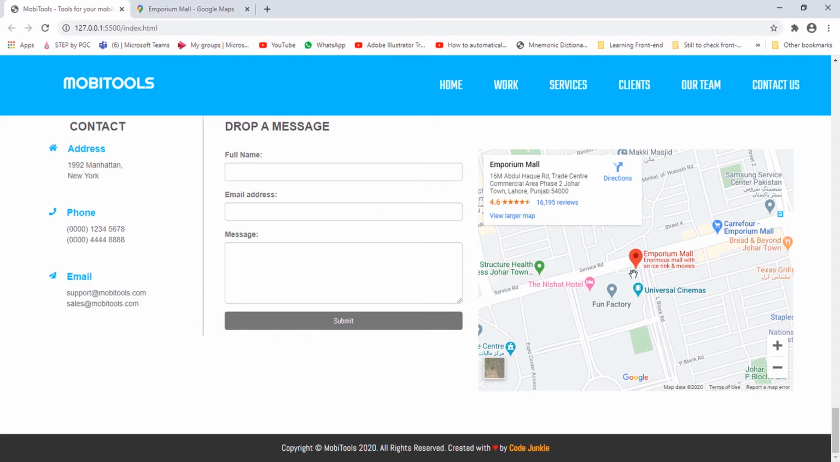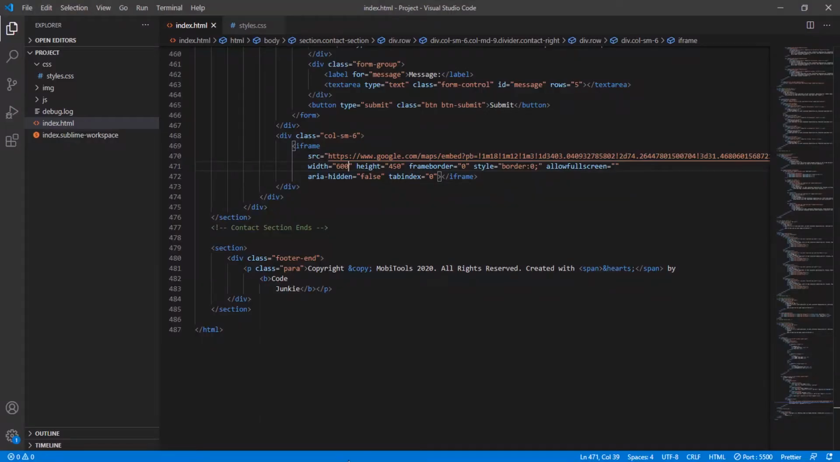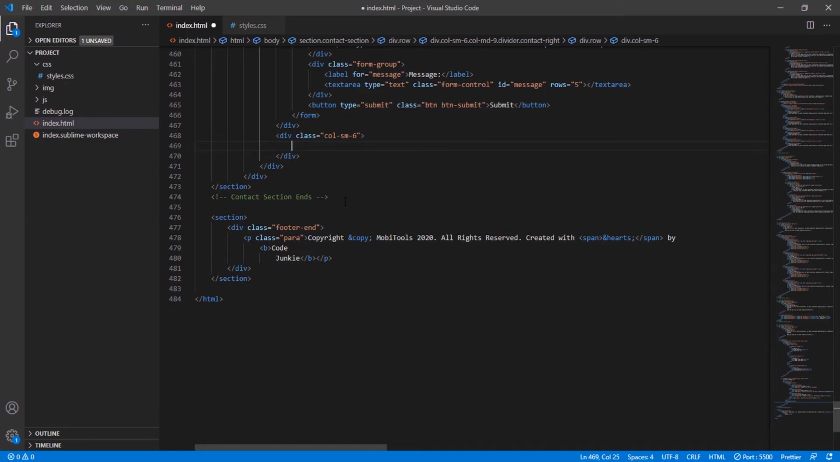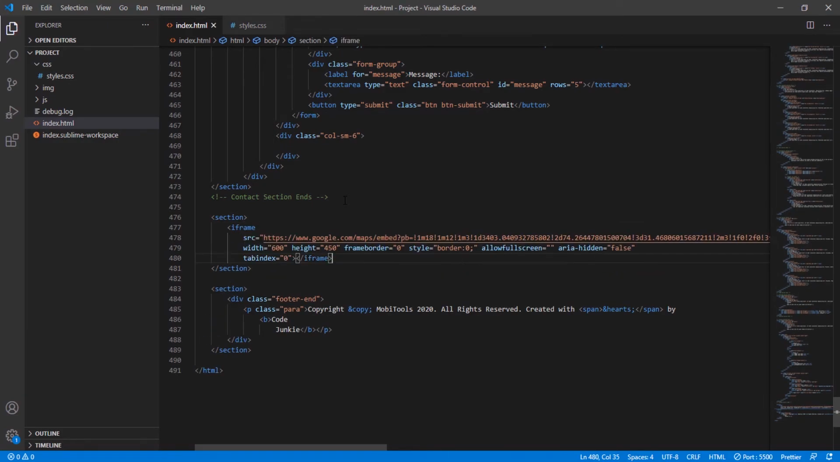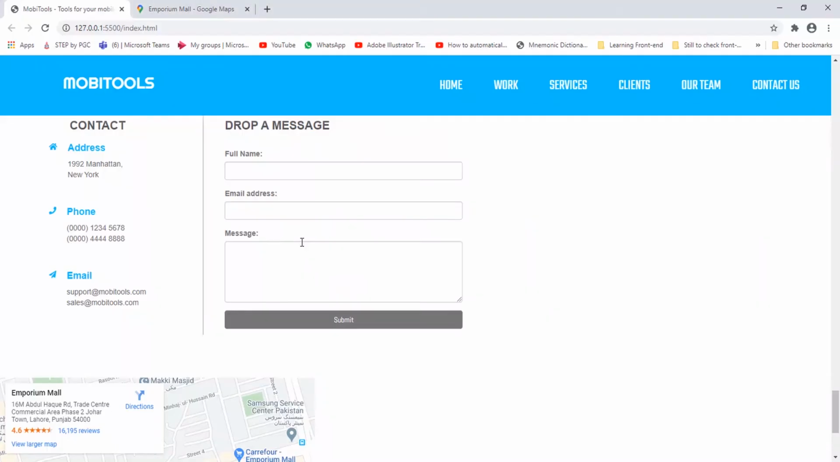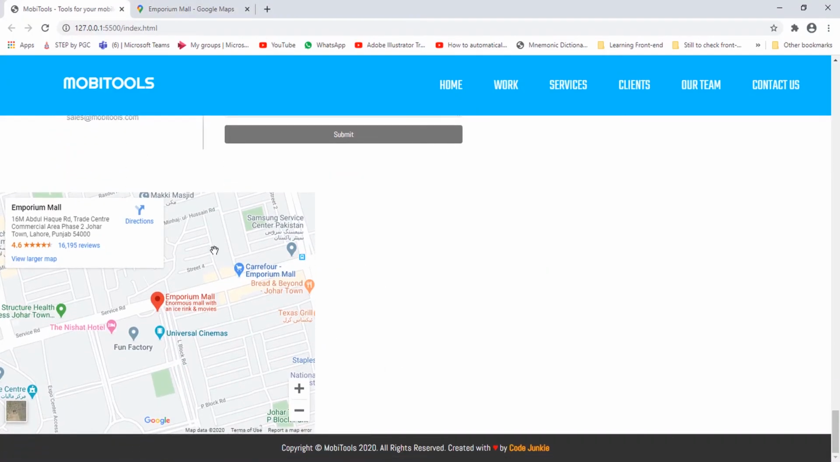But what if I want this to stretch out the width of the whole website? If you want to do that, you can just select, okay, let's take it from here and place it below this section. Okay, let's make a section for this and place the Google Maps link here. So I'm just going to hit save, and now we're going to see how it looks. So you can see it looks like this.